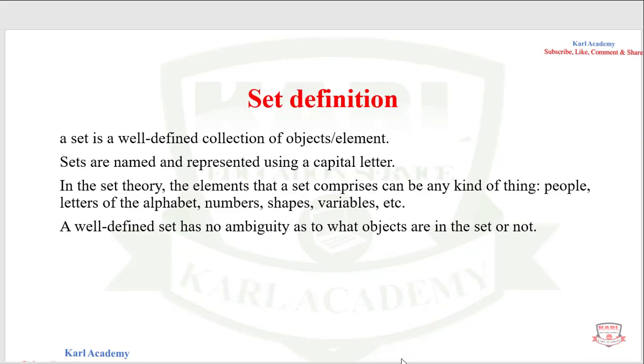Before we proceed with sets, we have to understand what a set is. Simply, what is a set? So we have to define a set. A set is defined as a collection of objects. However, it is a well-defined collection, meaning that there is no room for ambiguity. A well-defined collection of elements or objects.